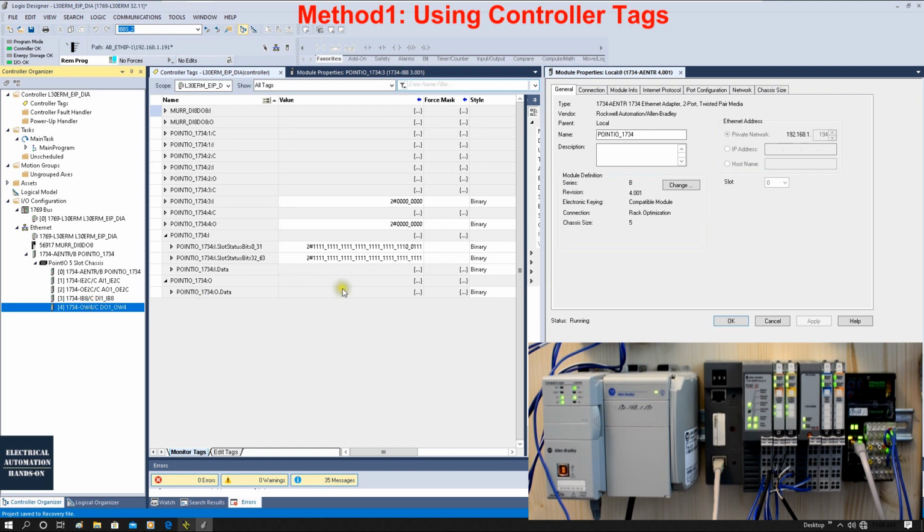While it's connected, everything shows okay and this status is a 0. If this entire station or this module is lost, this bit will turn on. So let me demonstrate this actual status. Okay.